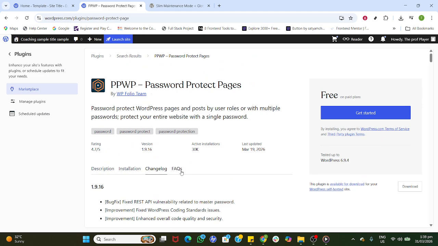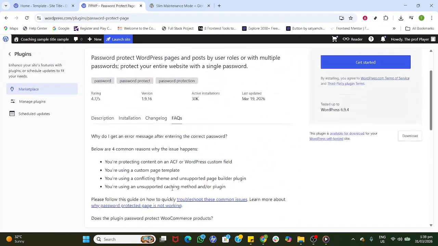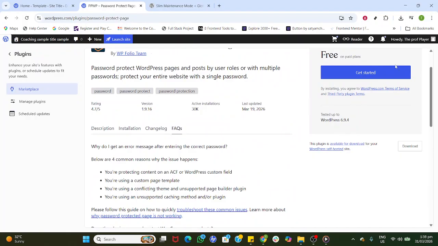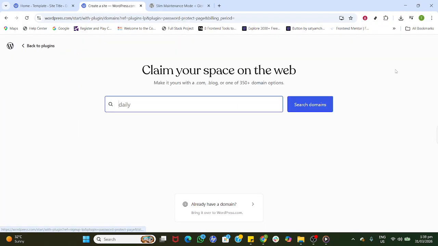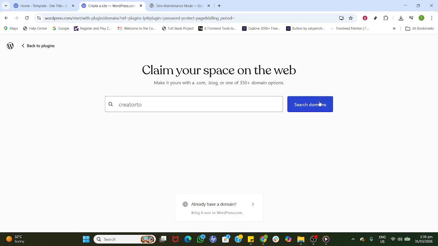Then look at the changelog to see how actively the plugin is maintained and what's been updated recently. Staying current is important for both security and compatibility. The FAQs tab is also valuable. This is where common questions are answered, including how to handle edge cases or customize protection behavior without extra coding.